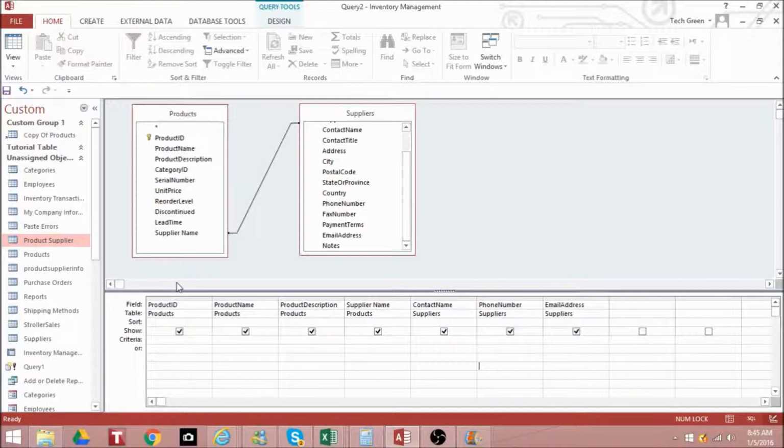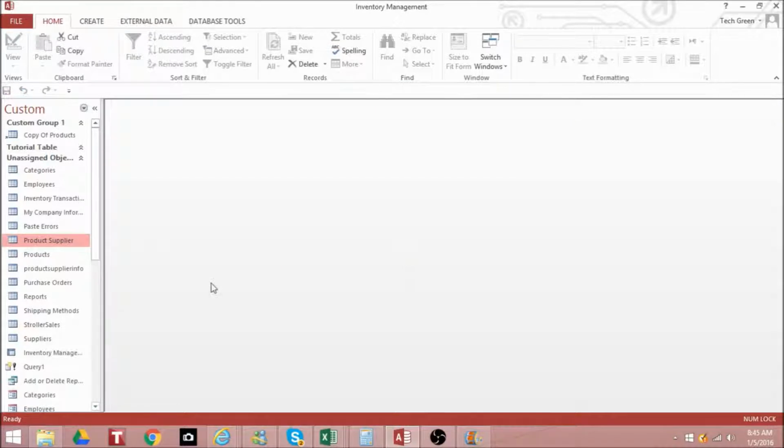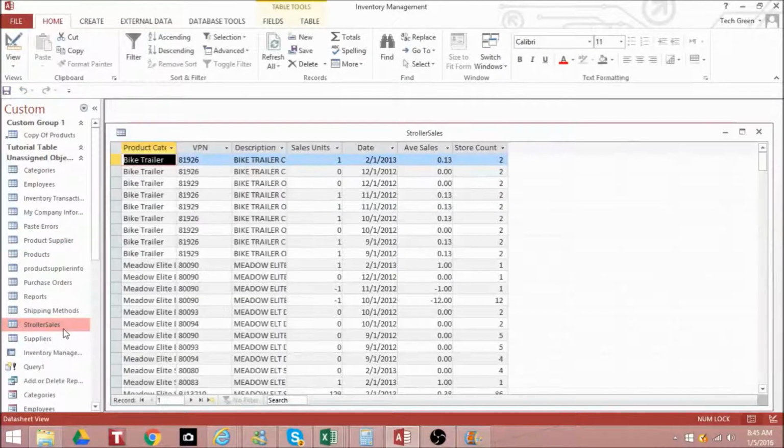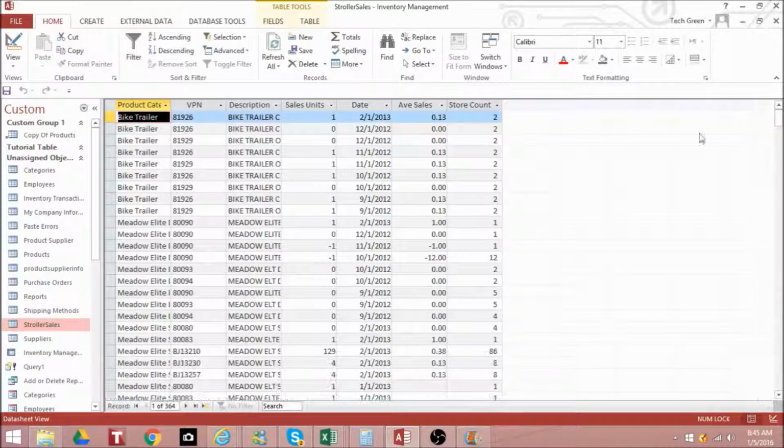Now, an append query. So let's say I want to append a query. An append query is pretty much appending to an existing table, and there are several ways to do an append query. I don't want to save this. So let's look at this table here, stroller sales. I've got this really long piece of data here, and I guess I want to append the query in here.